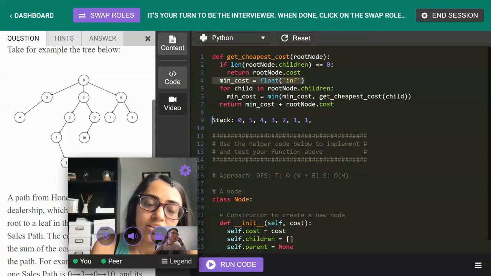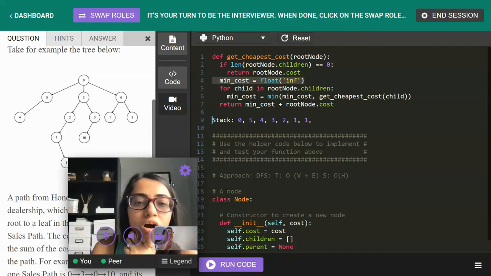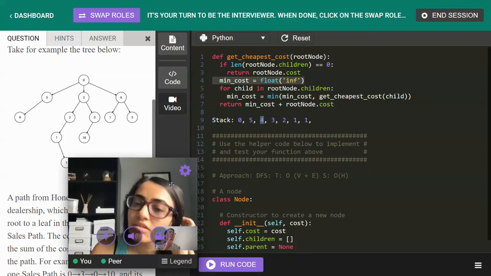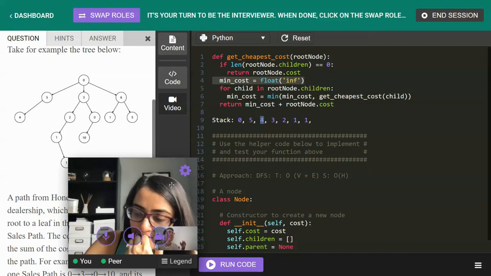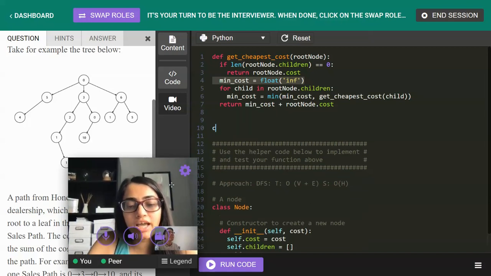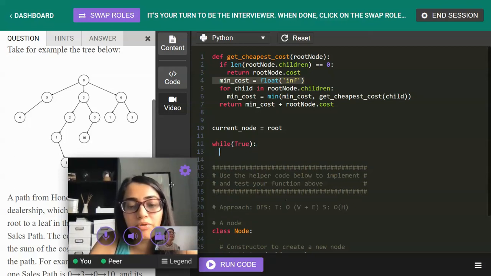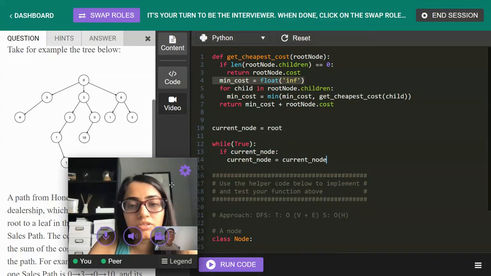Actually, let me think through this again. We pop only when we reach a child. Maybe we can set a current node, for example as root, and then do a while loop and break. If the current node exists, so it is not None, I wonder if current becomes current dot left, because then you're going down, down, down.